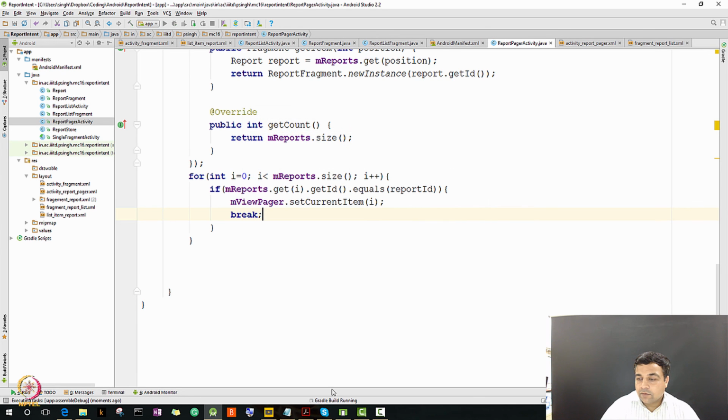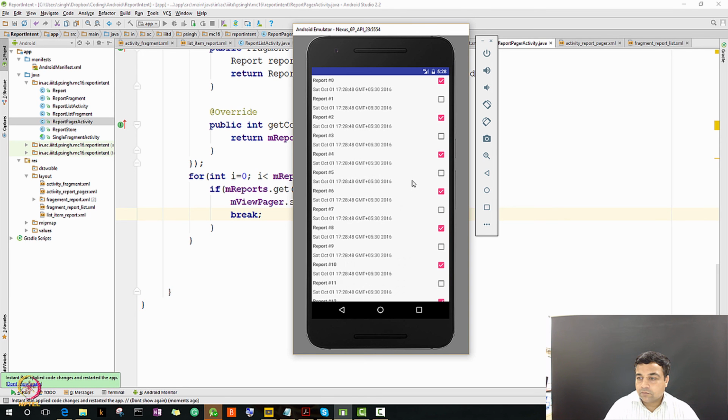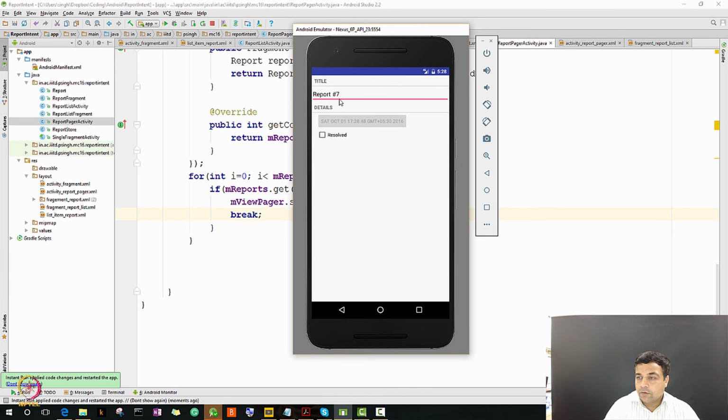So now we run the program, and if I click on report 7, the report 7 comes in. I can go to 8 and I can go to 6. So that small bug is now removed.